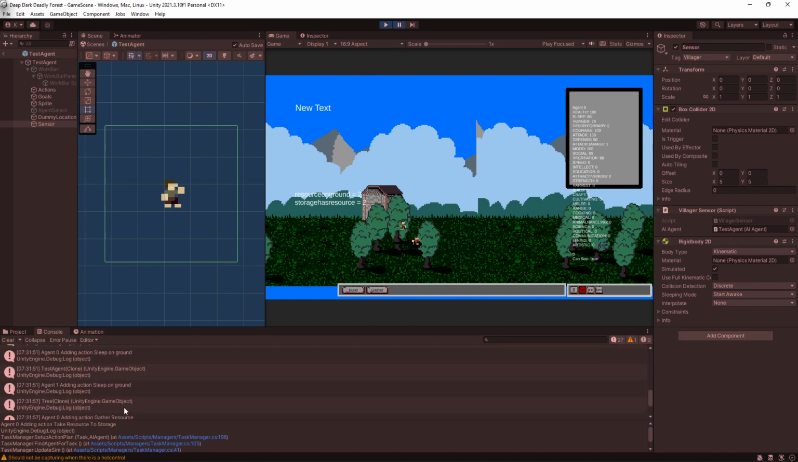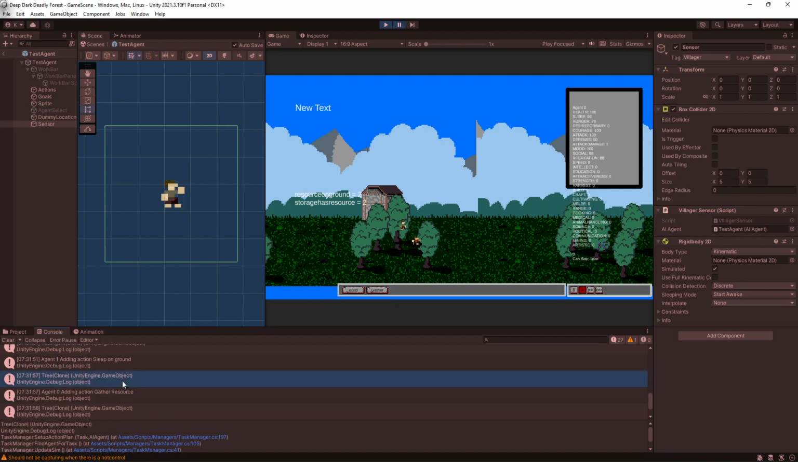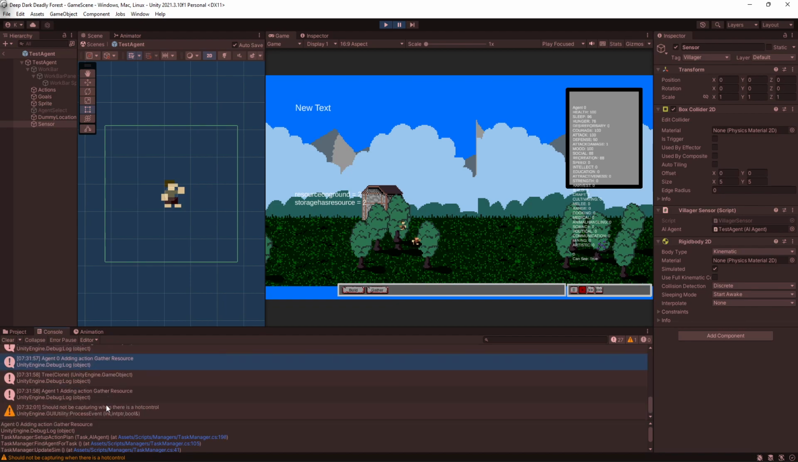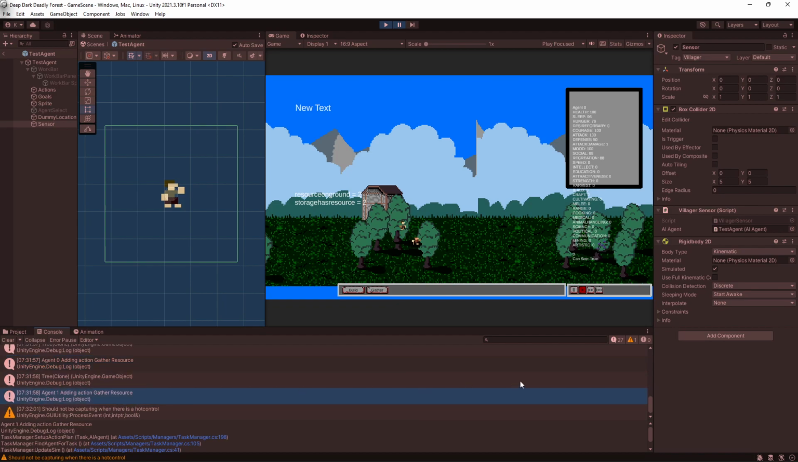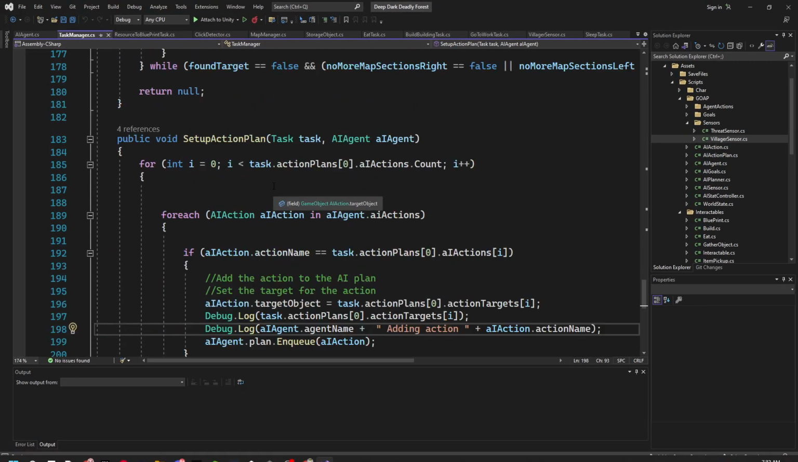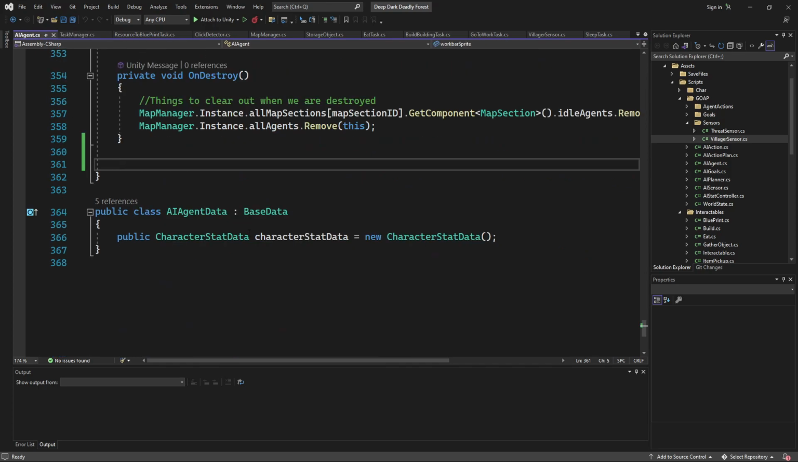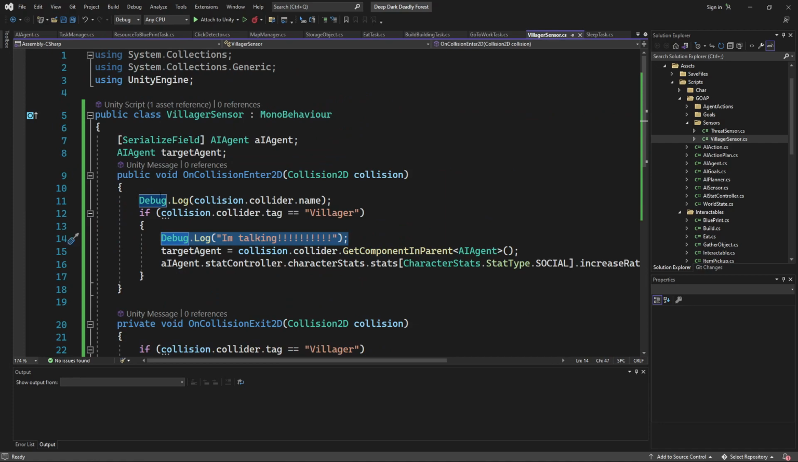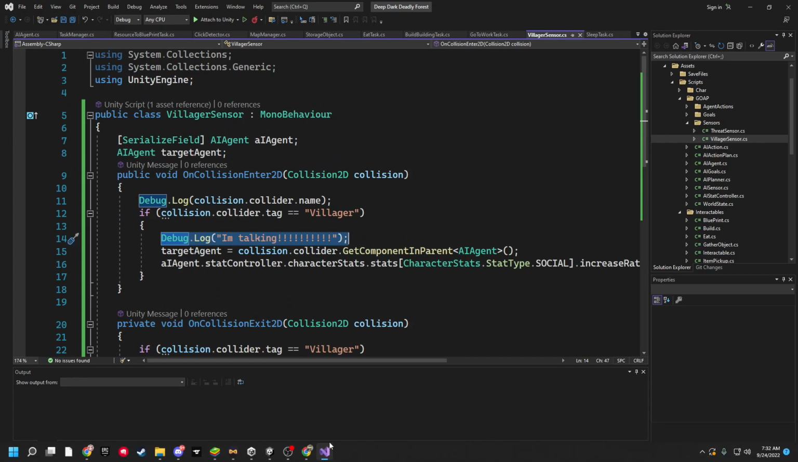Are we not getting... What did I do differently? It's getting frustrating. Because I still have this deep... Whoops. Come on, where's that sensor, villager sensor? I still have this debug, and now I'm not seeing it anymore. Come on.